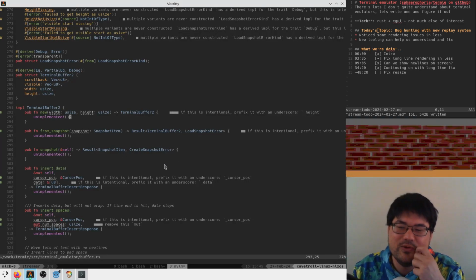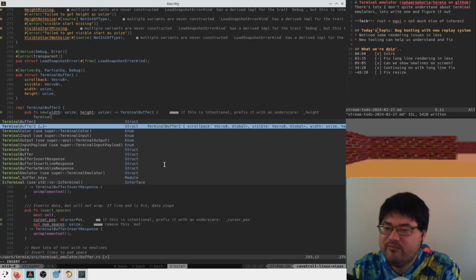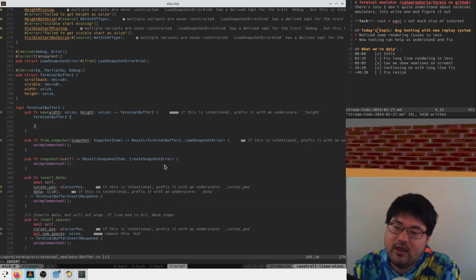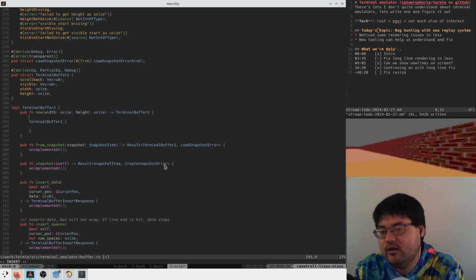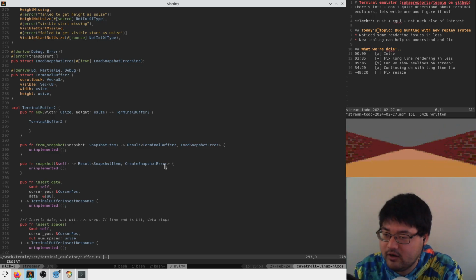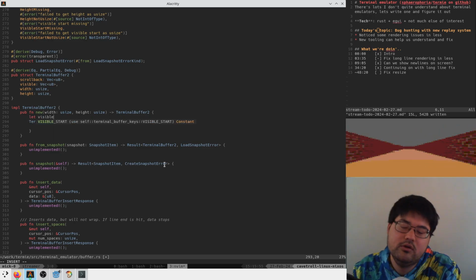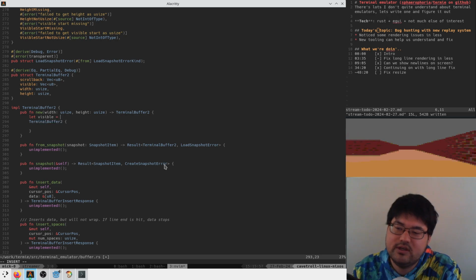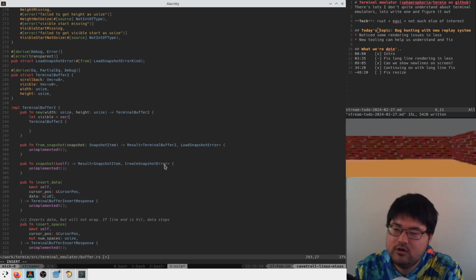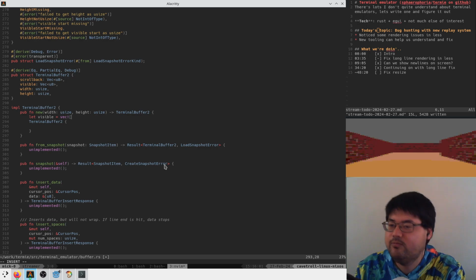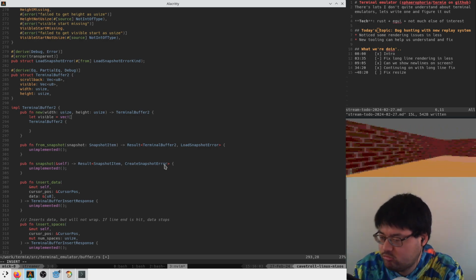Okay. So when we create a new version of this guy, his new thing is he's going to allocate a visible section to match the width and height. So let visible is a vec that is filled with spaces.